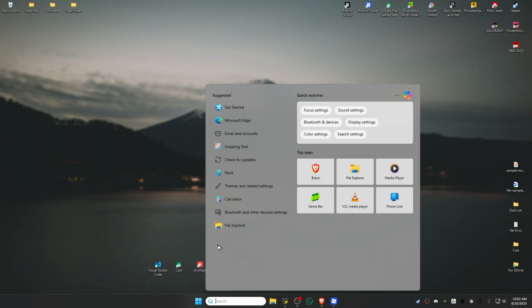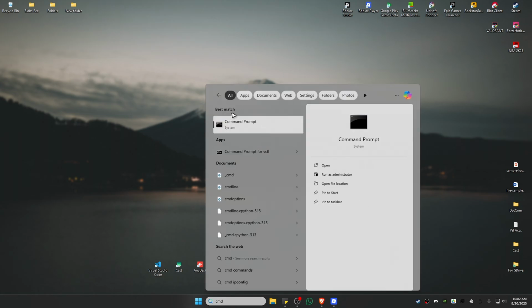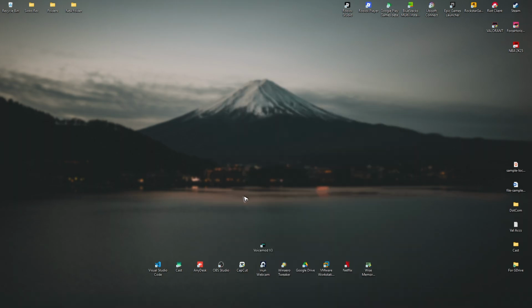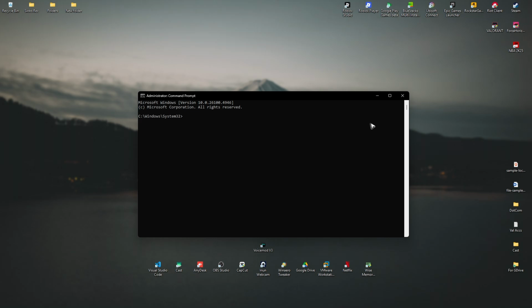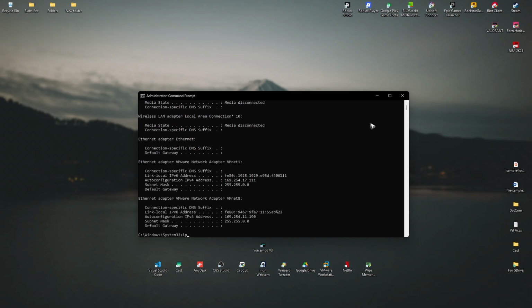Go to your search bar and type in cmd. Now go to the right panel and click on run as administrator. There'll be a pop-up, just click on yes. And here, just type in ipconfig /flushdns. Hit enter, ipconfig /release. Again, ipconfig /renew. Hit enter.